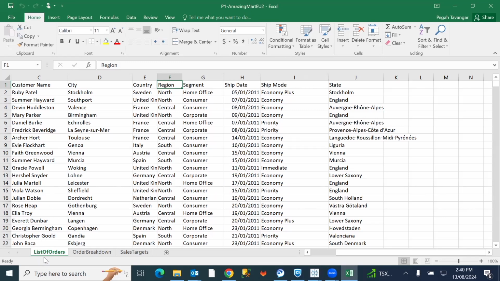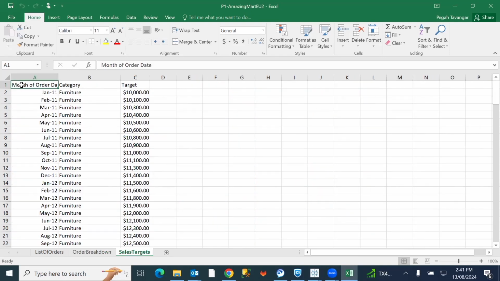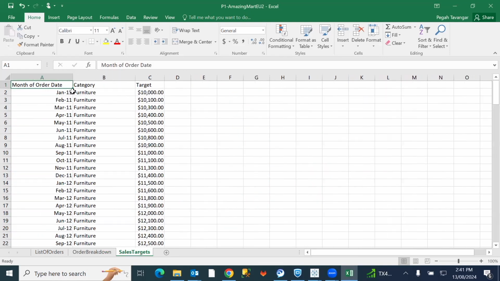So the first sheet is a list of orders. The second one is order breakdown, which gives us some more information about the different orders or transactions that we have. As you can see, we have the product name here, the category, the subcategory, the discount, sale, profit, quantity, and all of the information related to individual orders or transactions. And in the last sheet we have months of order date, the category, and the target for each category here. So this is how it looks.